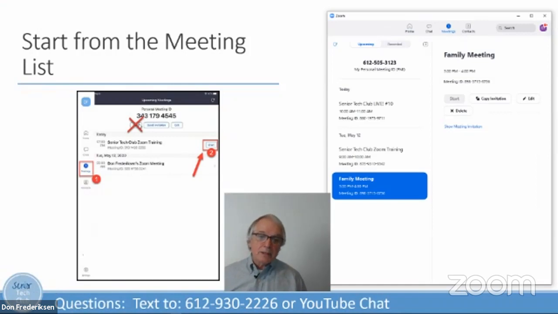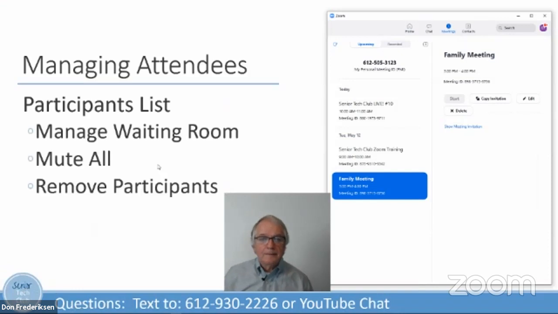This start button up here would be the equivalent of starting a meeting right now. All right, and that is starting a meeting with your personal ID. All right. When you start this, you will now jump into the meeting screen, which looks very similar to the attendee meeting screen. It is essentially the same screen, right?